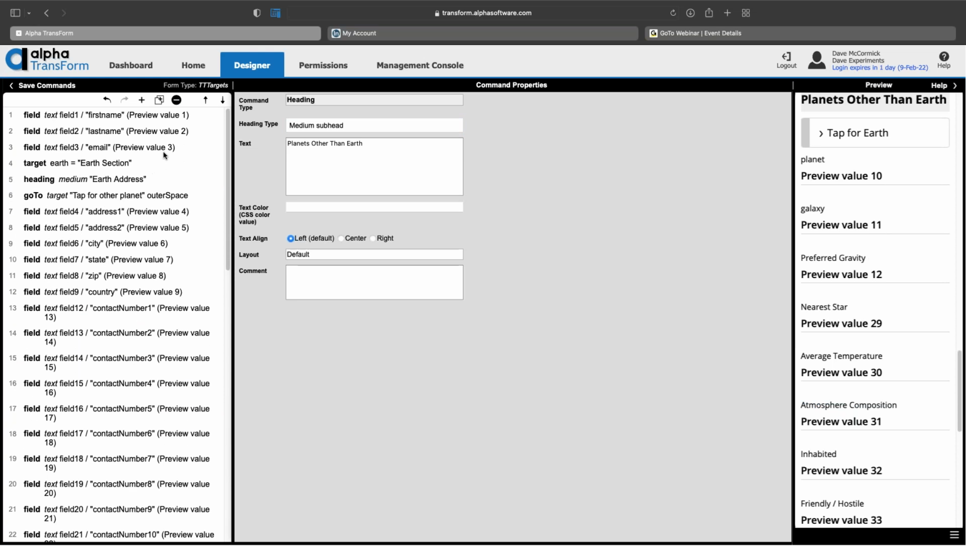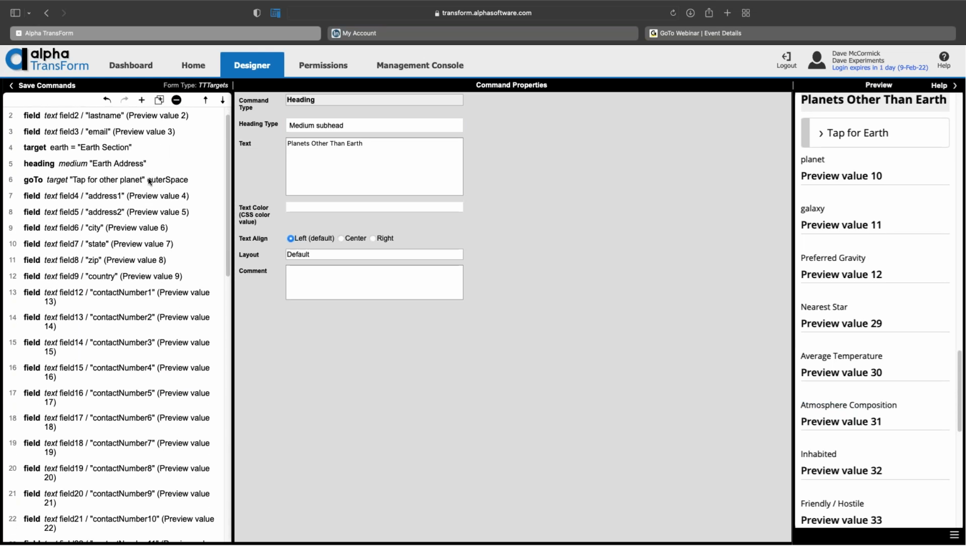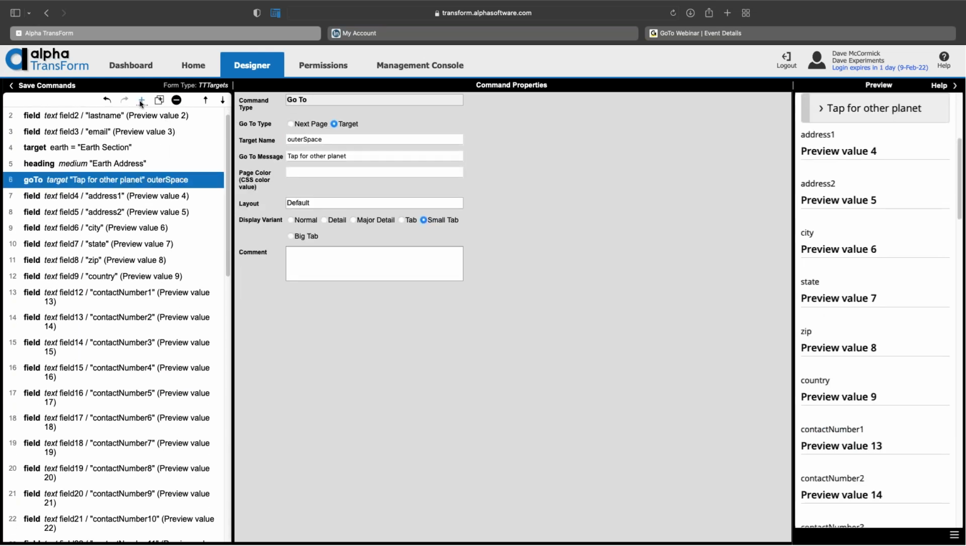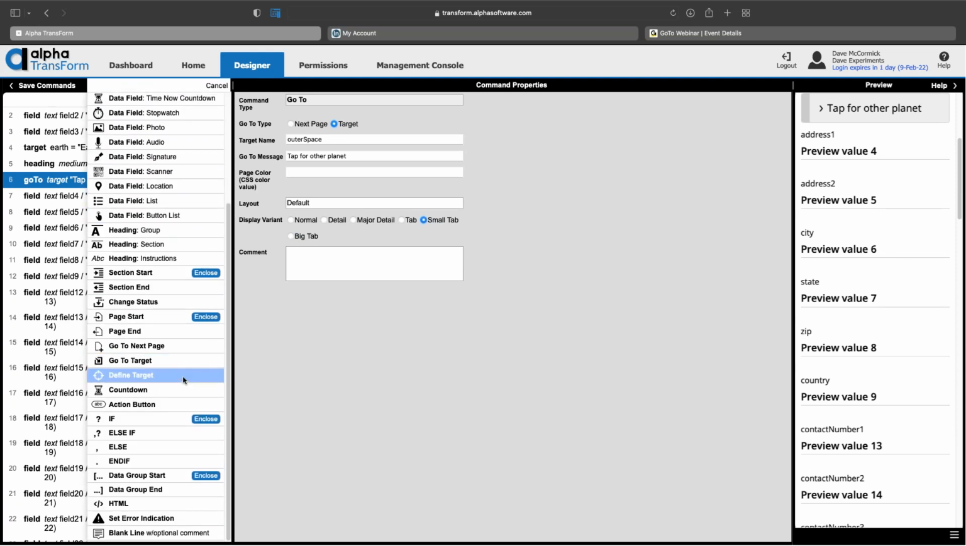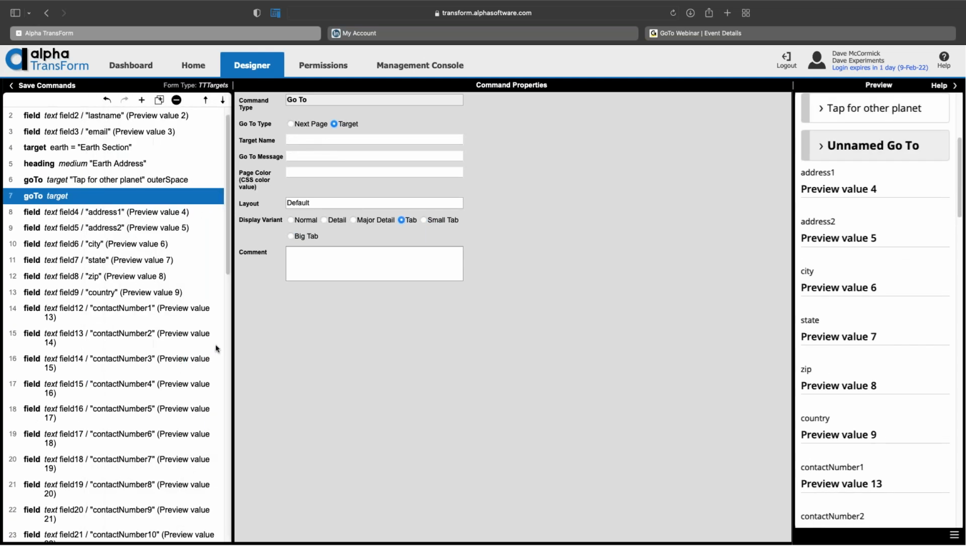And then up here at the top, all I did was add another command, a GoTo command. So again, I hit the plus button, scroll down to Go To Target. The only thing I needed to put in here, well, actually two things, is the name of my target. So I typed in outerSpace.